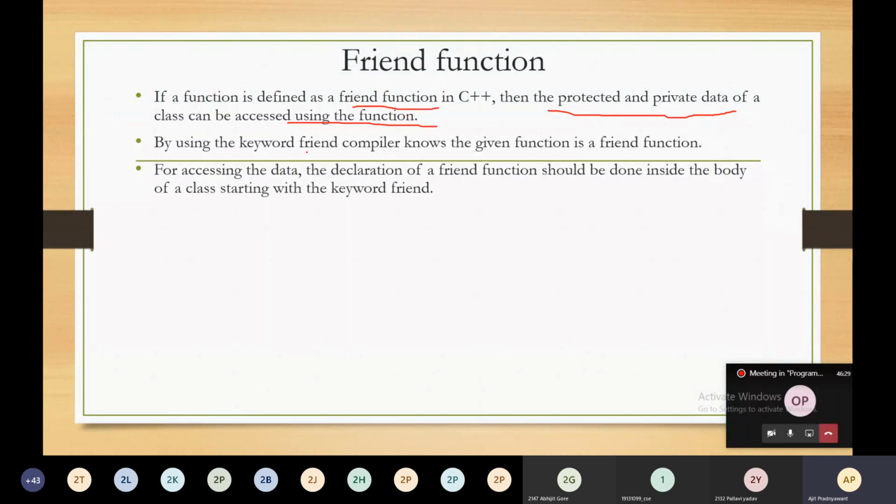By using the keyword friend, the compiler knows the function is a friend function. So there is a keyword in C++ that is friend. That keyword is used to declare the friend function. For accessing the data, the declaration of the friend function should be done inside the body of a class, starting with the keyword friend.